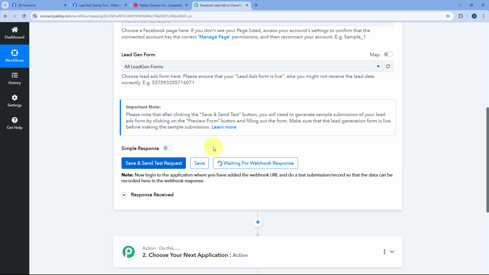And as we click on Save and Send Test Request, here you can see it is showing us waiting for webhook response. This means Pabbly Connect is waiting to capture some response, some details of a new lead from Facebook lead ads. Now, if you're having an active ad campaign, if your Facebook ad campaign is live and you're getting some new leads, in that case, you have to just wait for some time to capture the new lead.